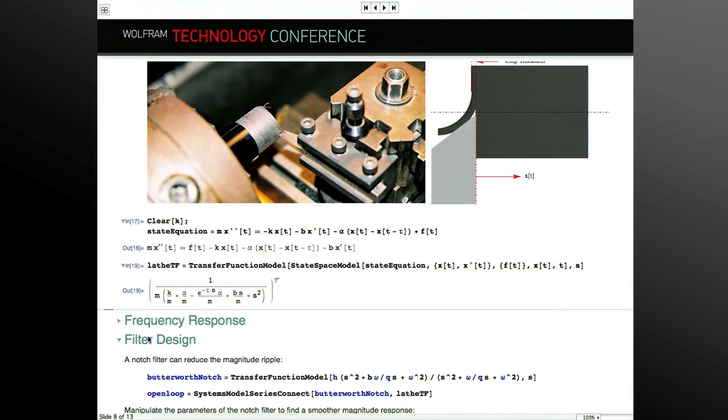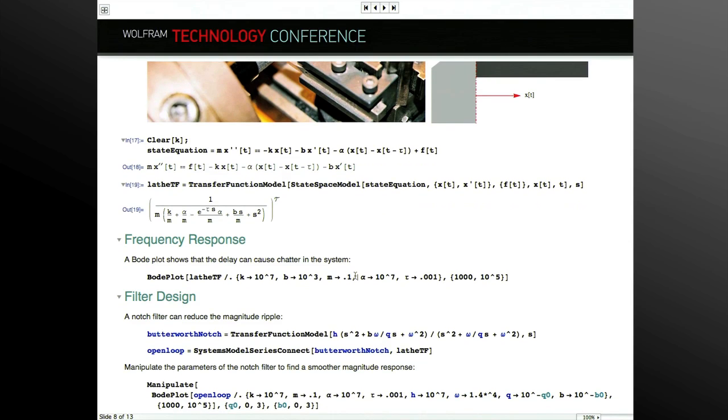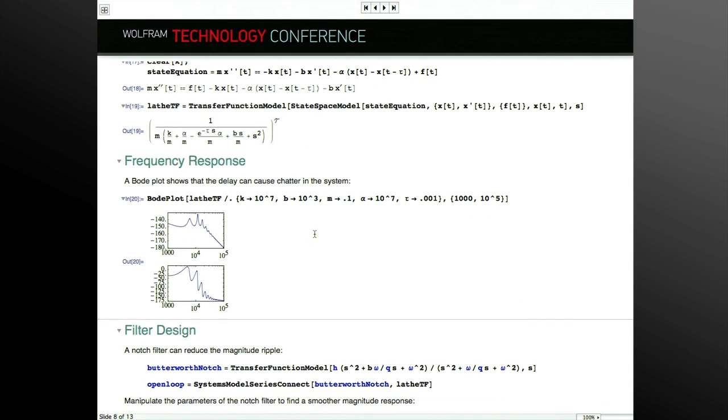One thing you can do to see the interesting ways that these delays affect systems is to create a frequency response. So here we're going to do a Bode plot. We're going to plug in some numeric values and create the Bode plot. And you can see here that we have all these ripples. That's caused by having that delay in the system. And that's almost certainly an undesirable characteristic of your system. So what you're probably going to want to do if you're making this lathe is to create a filter to try to eliminate some of those ripples, at least in the magnitude.